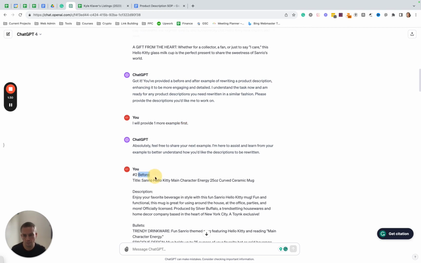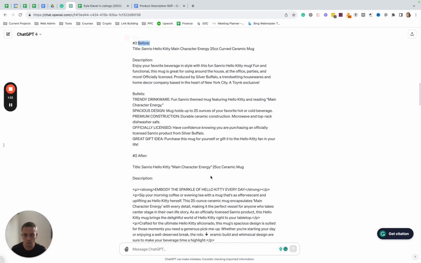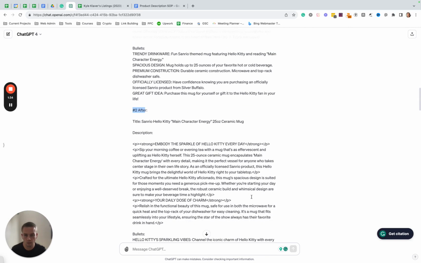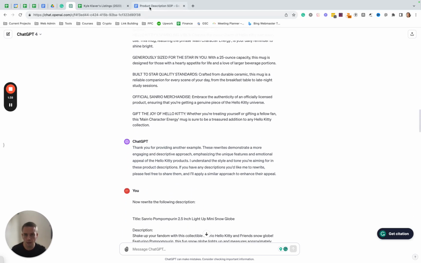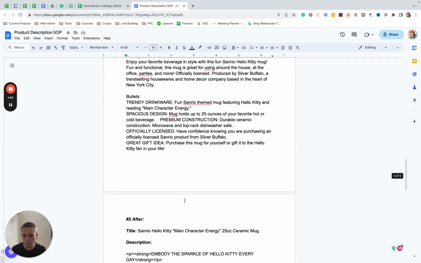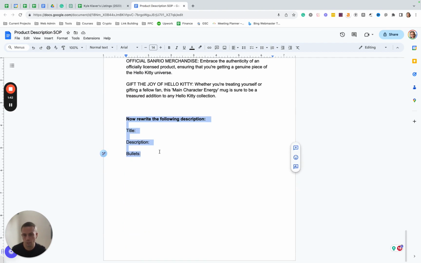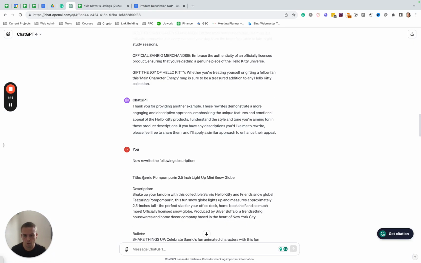Now we have the same thing here. Number 2, give the title, description, and then again, number 2 after the rewrite and so on. From there, you're going to then rewrite. I have this little prompt as well, which I keep handy: now rewrite the following description. This is where I start pasting in the new descriptions which I want to rewrite.